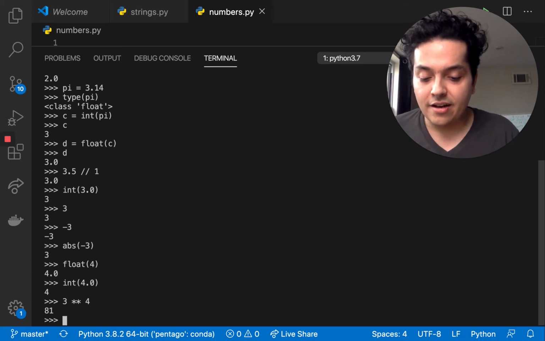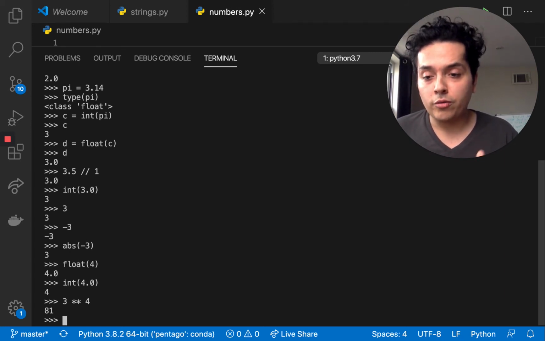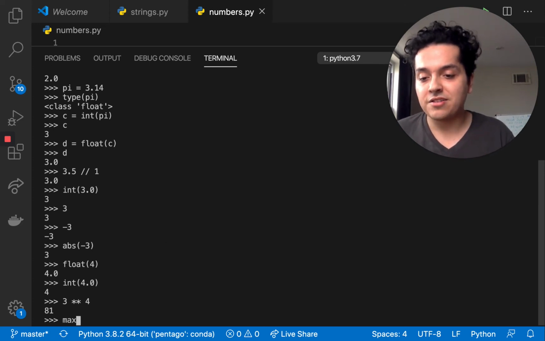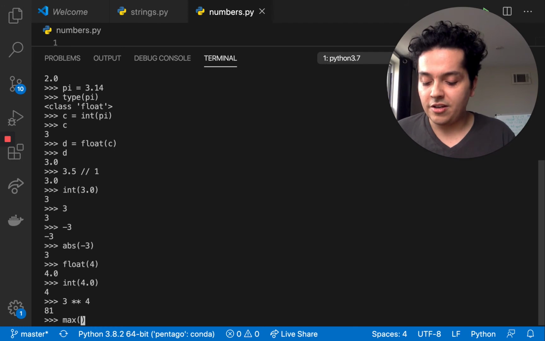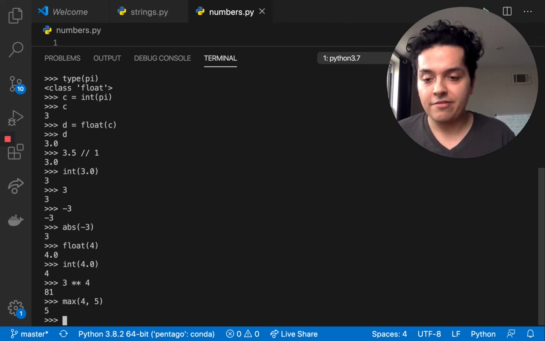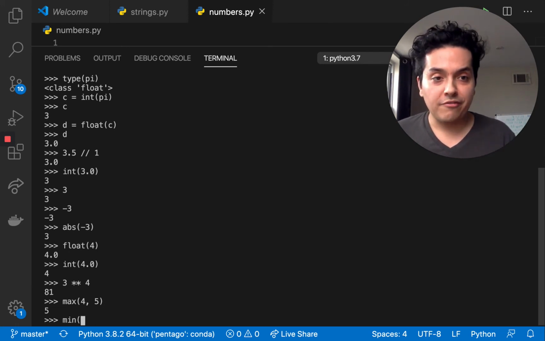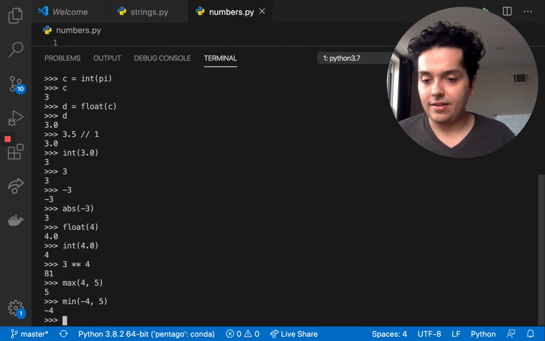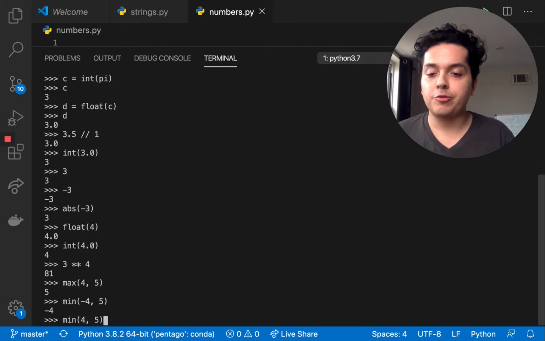And basically there's a lot of other cool built-in math functions. So besides ABS, you also have max, so you can compare two different numbers. So if you compare 4 and 5, it's going to return the max number, so 5. And if you want to use the min function, same thing. So you try to find the minimal value. So let's say -4 and 5. So this should return -4. So if I do min 4, 5, that should return 4.